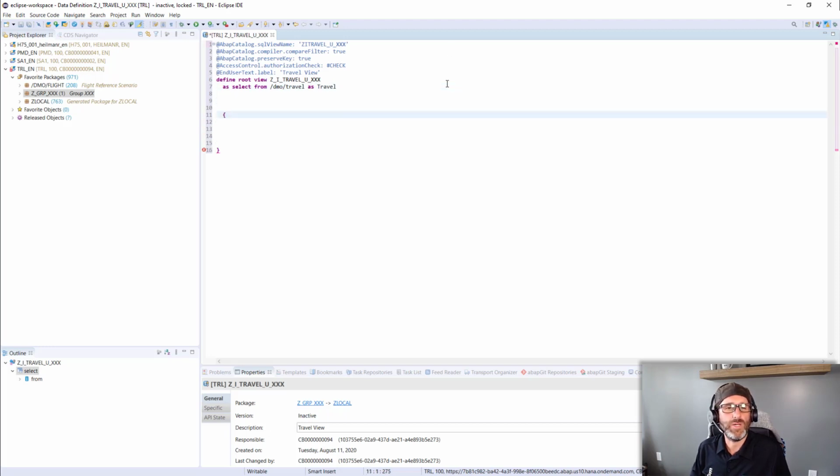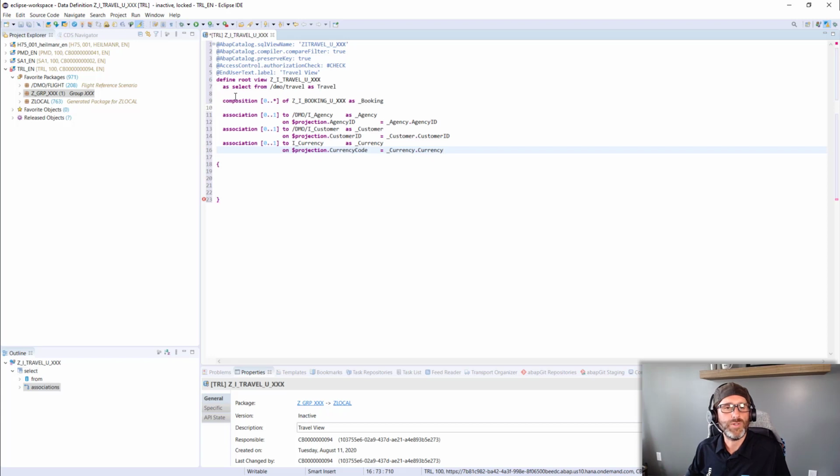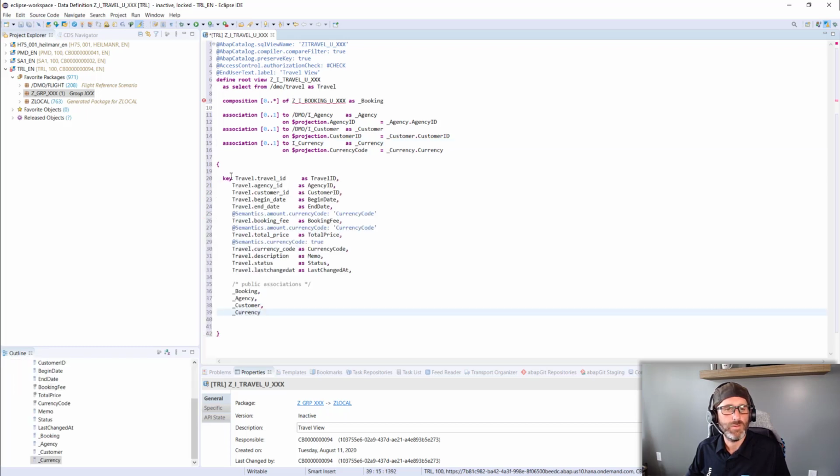The next section here is where we're listing our composition and associations. So a composition relationship to the booking view, which I have not yet created, and then an association to agency, customer, and currency. And then we will put our columns in. Again, we're getting an error here because it's referencing this view, which we haven't created yet. So at this point, we'll just go ahead and save.